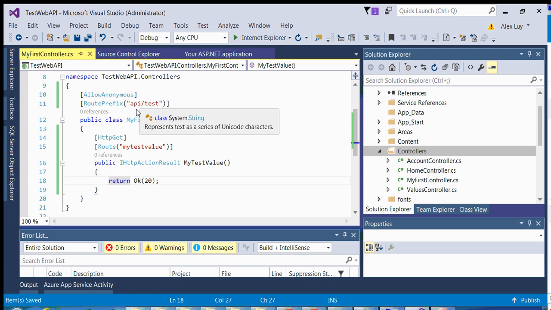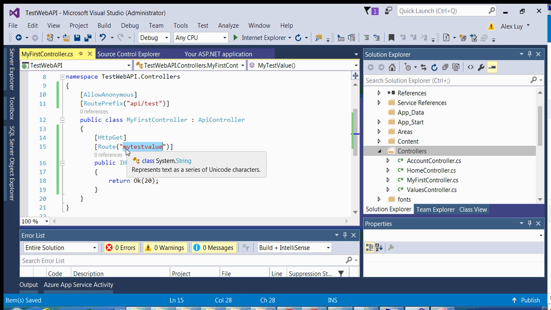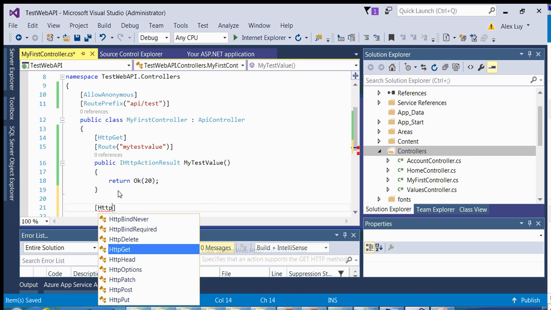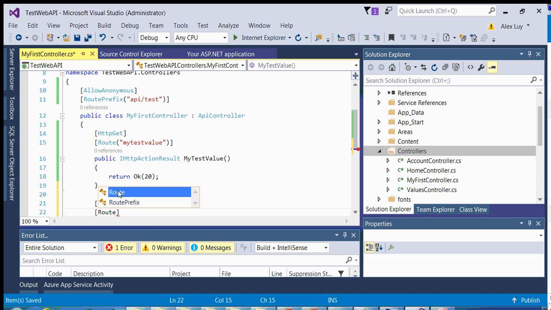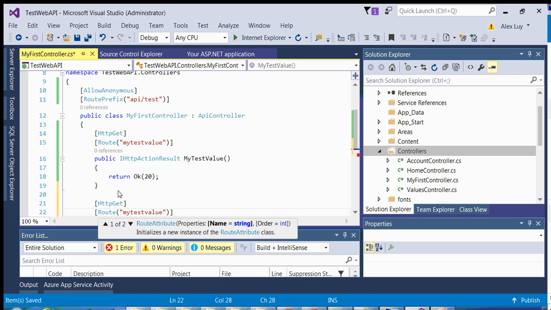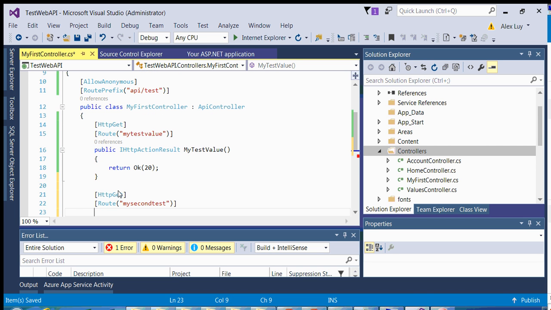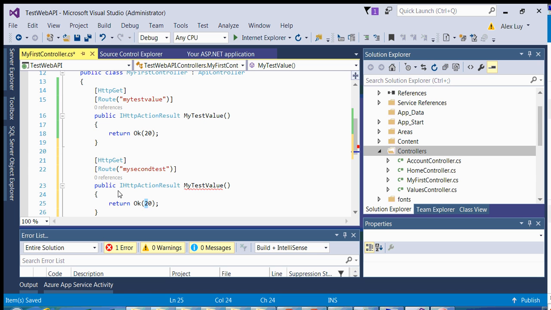Now, if I run this, the way that I would hit my method here is I'd have to first use the route prefix, then do a forward slash, and then do a route name on my URL. So each route name is keyed up with your method. If I was writing another method here, I'm going to do another HttpGet, and let's create another route and call it my second test, right? So I'm just going to copy this. This one returns 20 and this one will return 10.